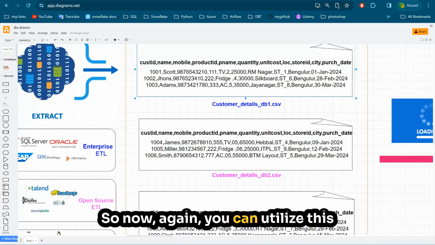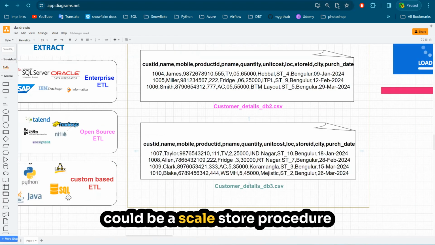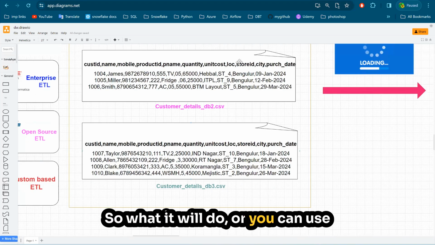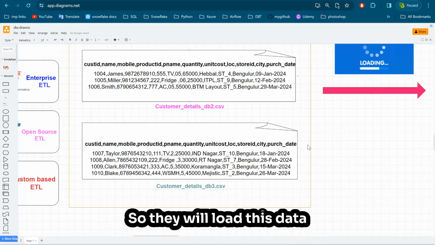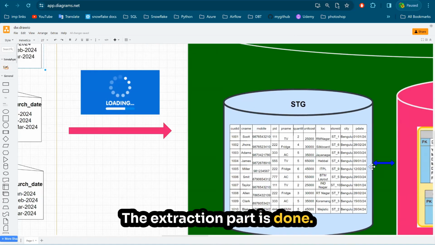Now again, you can utilize these customized ETL scripts, either a SQL stored procedure, shell script, or Python script, or you can use any one of these tools as well. They will load this data into the data warehouse. The extraction part is done. I'm now doing loading here.